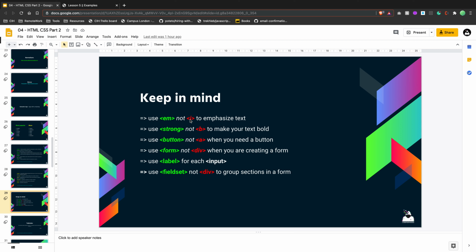Same with strong and B. So B is the old tag, and B just makes text bold. And again, if you use strong, it will make it bold, plus it will say to the search engines that this is more important. Again, also, it's a common mistake, but people use anchors and style them as buttons.